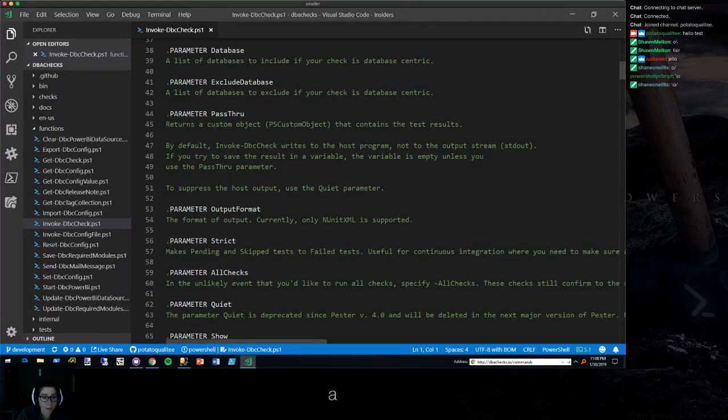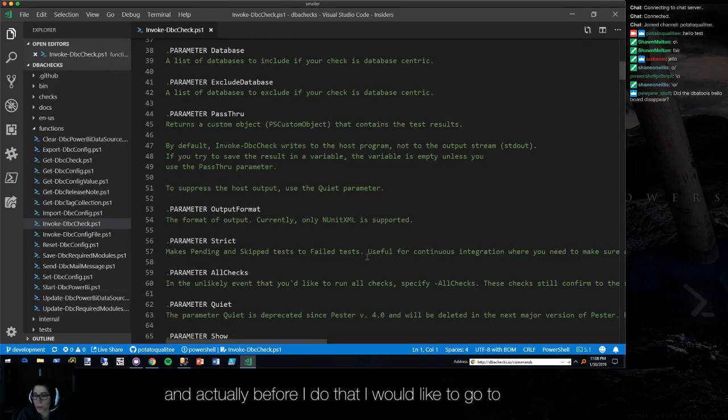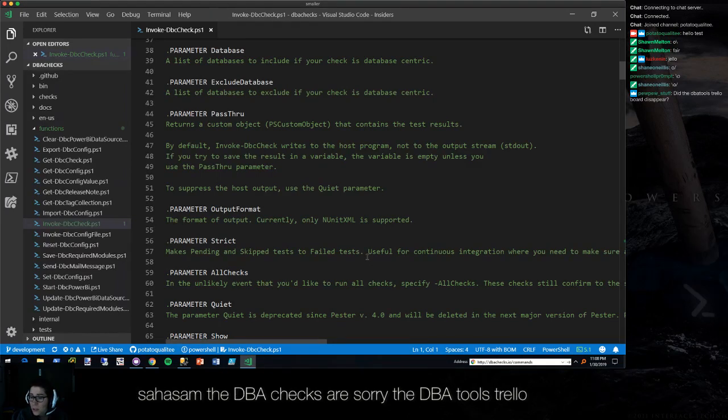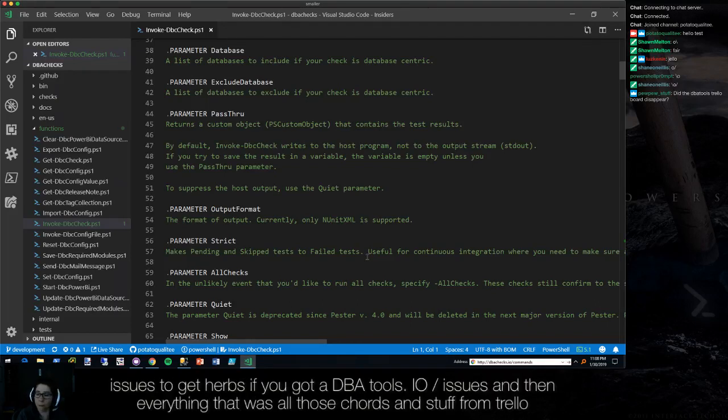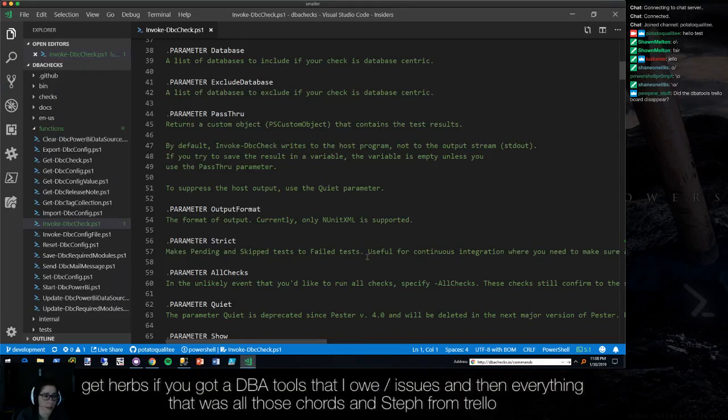And actually, before I do that, I would like to go to, hey, pew pew stuff. That's awesome. The dbatools Trello is no longer in use. We have moved all of our issues to GitHub. So if you go to dbatools.io/issues, then all those cards and stuff from Trello have moved over to GitHub.